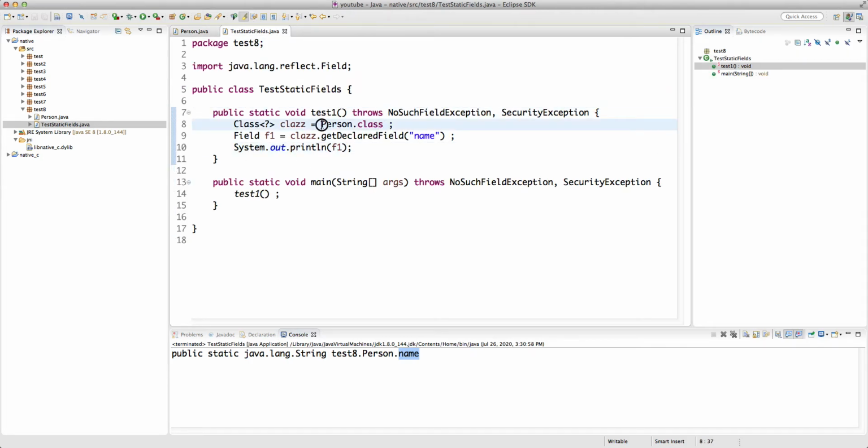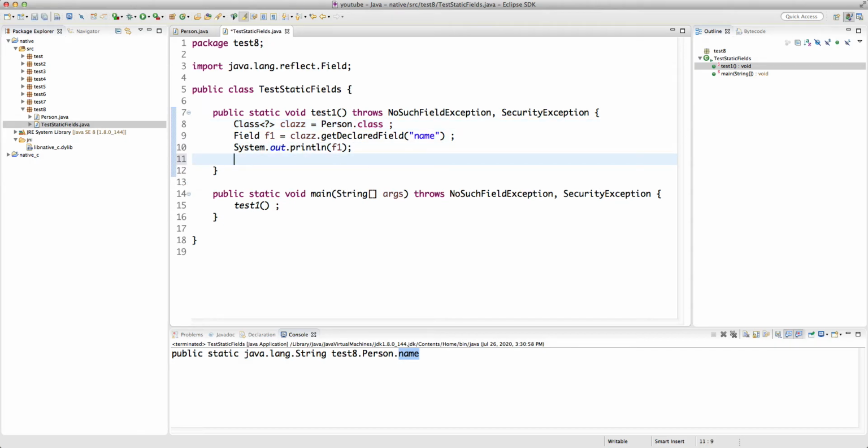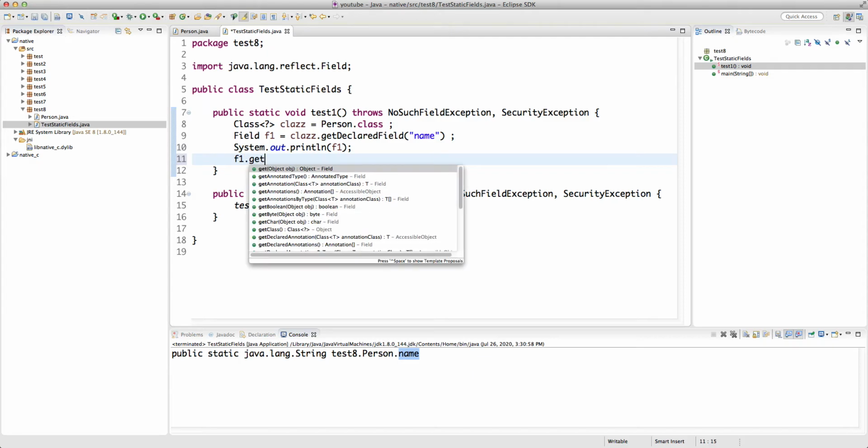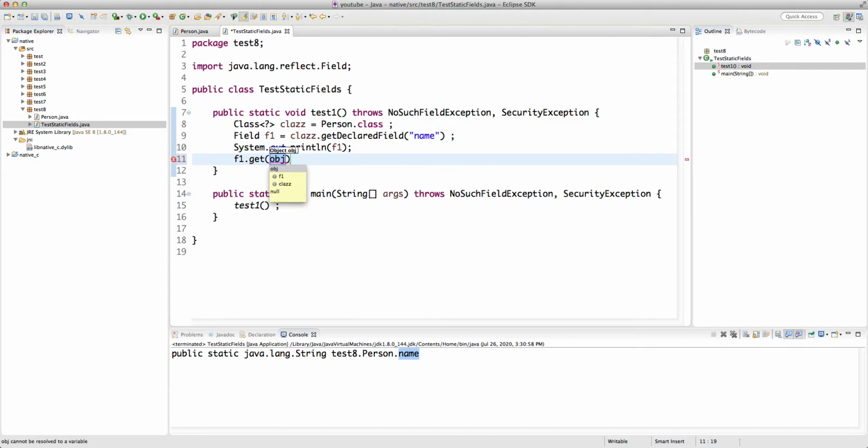So just the difference here, now I'm using Person.class, so capital P. This is the class itself. And this class object that is returned has all the meta information about the Person class, anything that is associated with the class, not the instance. I didn't instantiate this Person object, Person class, right? So obviously in the next step, to say f1.get, we're going to pass in an object.